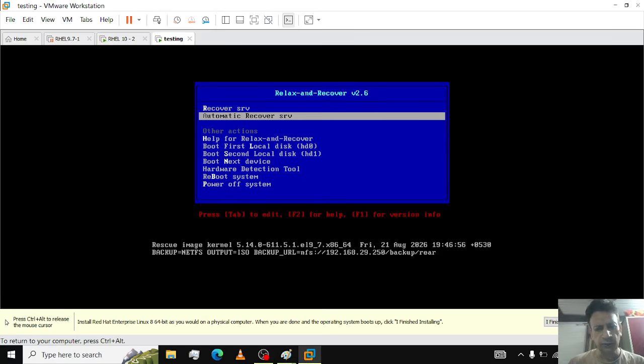SRV is the name of my production server for which you have taken the backup. So you have to select the second option, automatic recover SRV, and click enter. So this thing you have to select, and now your recovery will be very automatic. You don't have to do anything after that. So it will show you the progress and after some time, you will have the same server that you have taken the backup of, that has failed, right? So it may take some time, so waiting here, right, depending on your hardware speed.